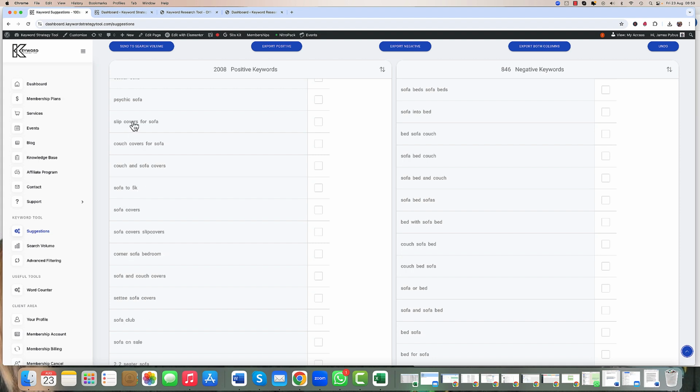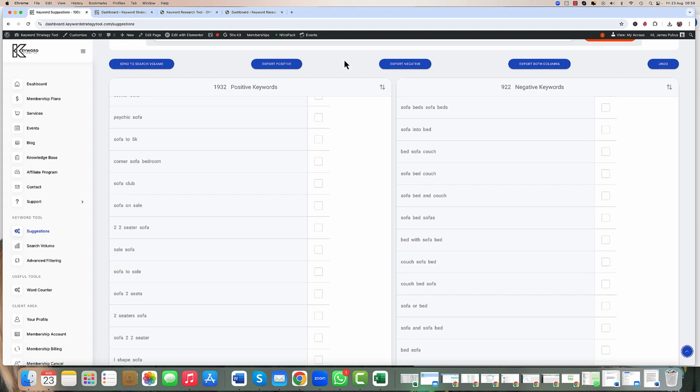So you can see how we've just basically got that list down from a couple of thousand to 1,932 with 922 negative keywords. Once you actually go through, if you make a mistake, you can actually undo the listing. You can also see we've got at the top center search volume. We've got export the positive list, export the negative list.